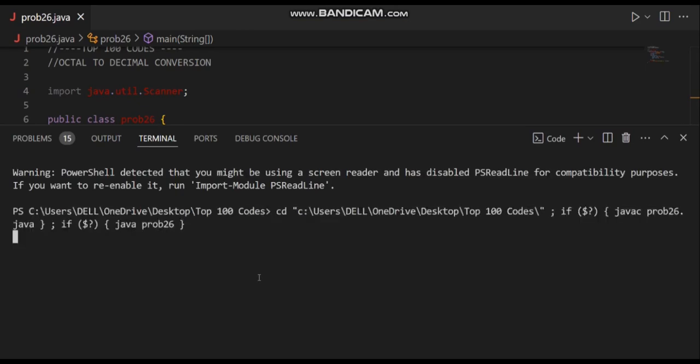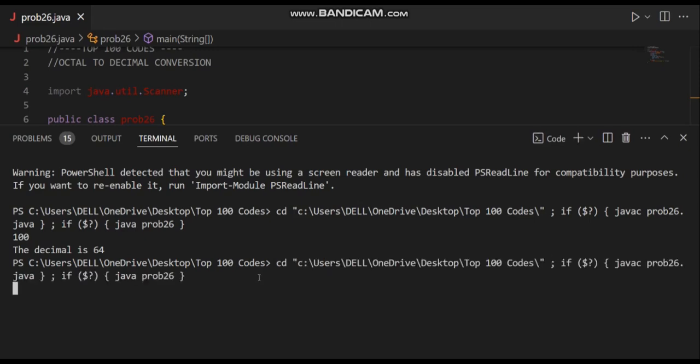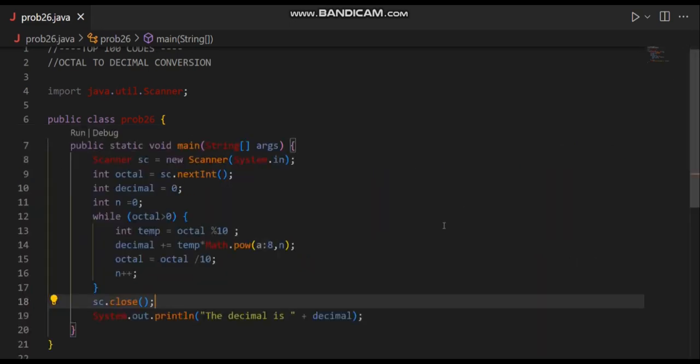If I enter 100, I get 64, and the decimal value for the octal number 100 is 64. If I enter 13, I get 11, and the decimal value for 13 as an octal number is 11. So this was a program for octal to decimal conversion. Thank you.